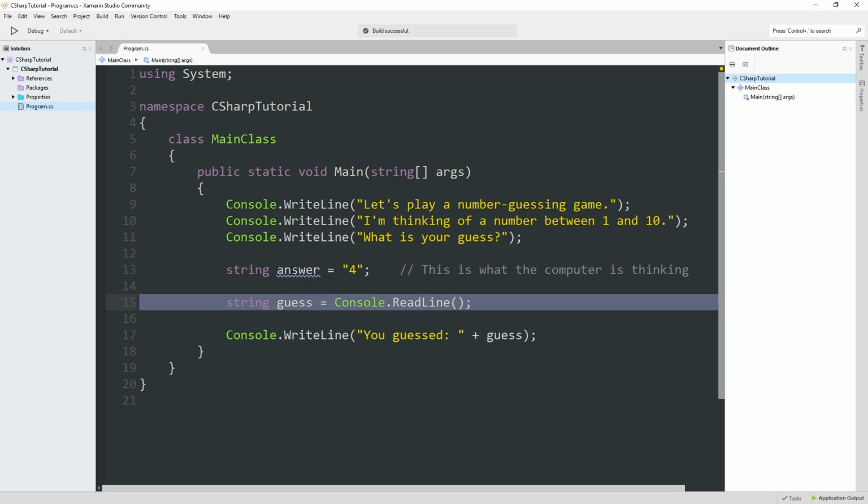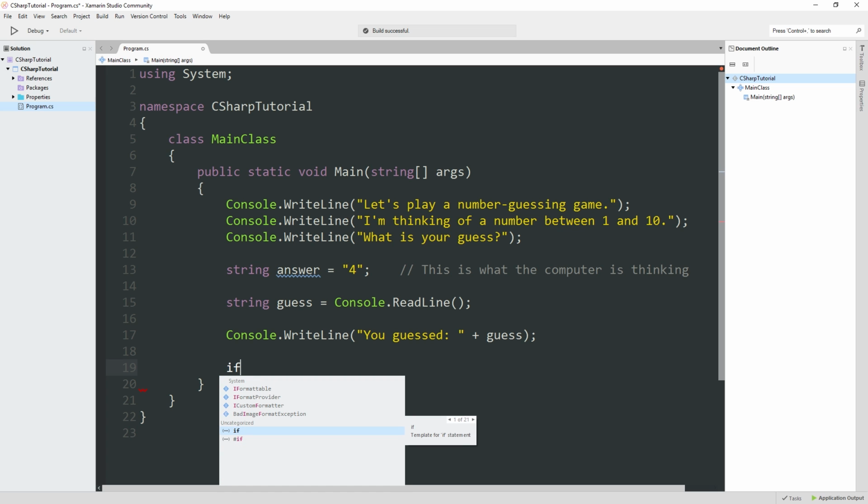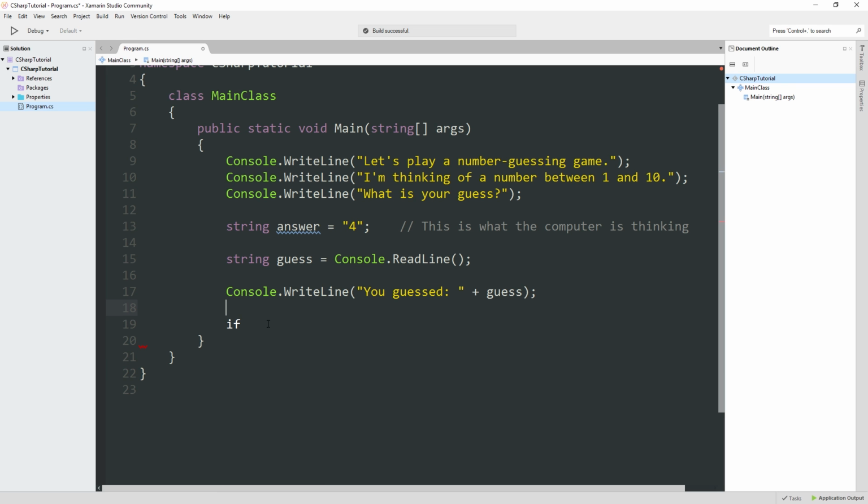So the answer is supposed to be 4. The user's guess is here. So you guessed this. How do we tell if the user is correct? Well, we use the if statement. So if allows us to test something. It's not actually a function, okay? But you might be able to imagine it a little like a function, because if in C# has parentheses, and in here is the condition that's going to be tested. If whatever is inside these parentheses evaluates to true, if will then execute the following block.